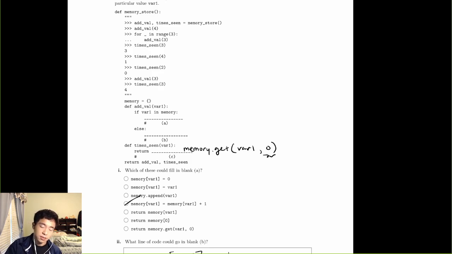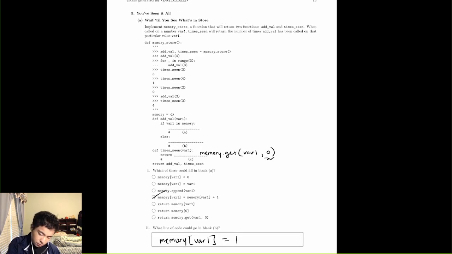Because if it's not inside the memory, then we haven't seen it at all. And we can also write this as saying you can return memory of var1 if var1 in memory else 0 right here. And it's going to be the exact same logic. And yeah, that's going to be part A.